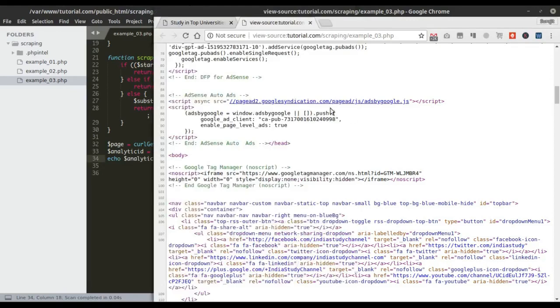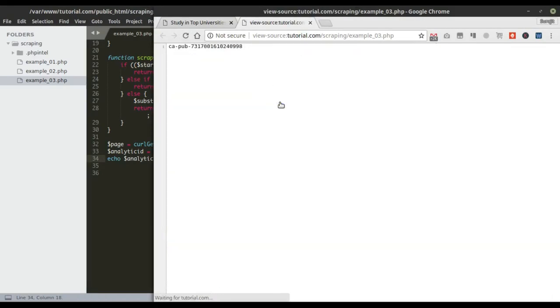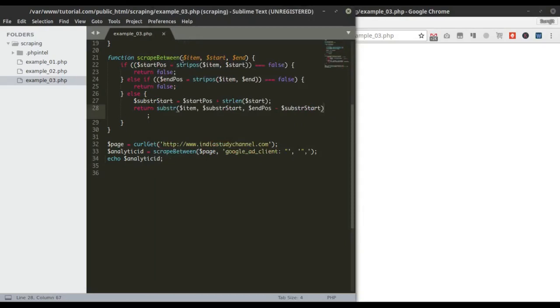So let's refresh. You can see that we have this ca-pub-7317, this analytic item. So you can get lots of things with this scrape between to get your exact data from a start position and end position. So this is the end of the tutorial.